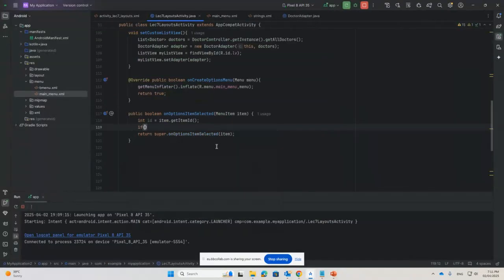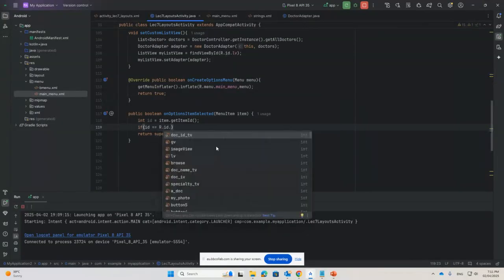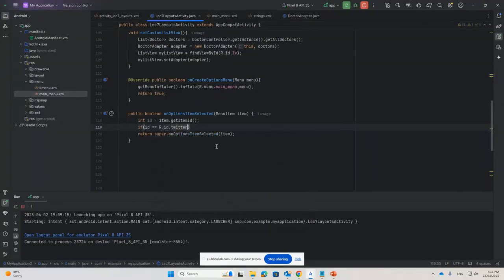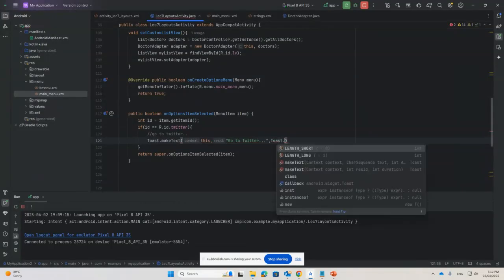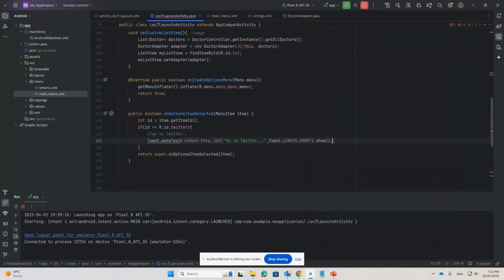So you could say if ID equals R.id.Twitter, okay, so I can say, for example, go to Twitter. I can just say toast. Currently, I can this dot go to Twitter. Okay, and you can say show. Okay, the same for the rest.